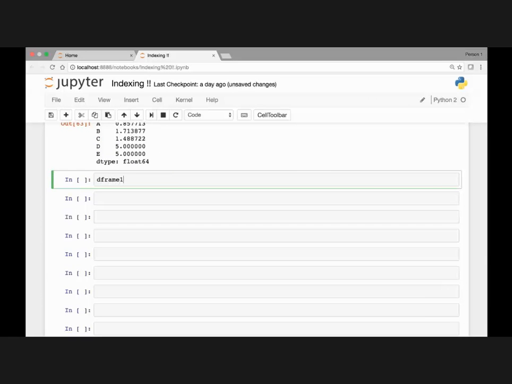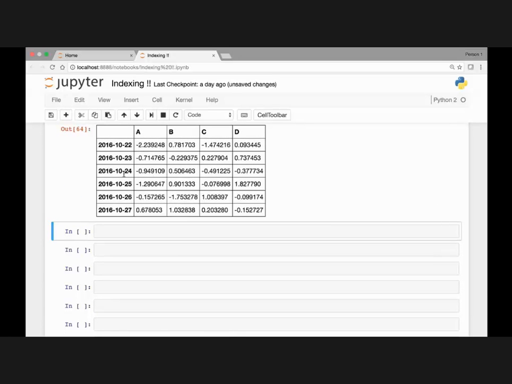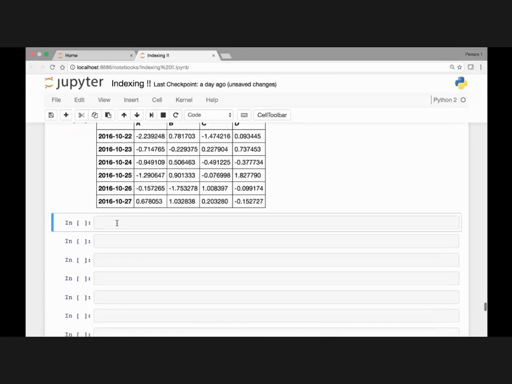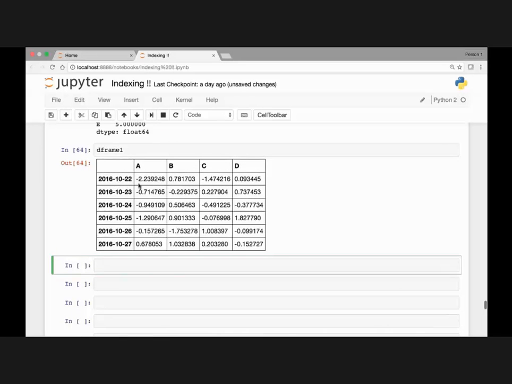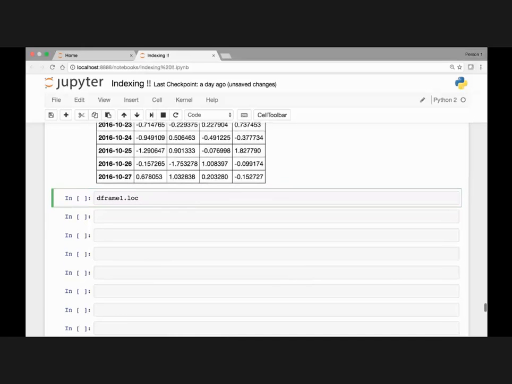Okay, let's go back to our data frame. Let's see our data frame object that we created earlier. So we have a 6x4, and let me show you some more examples of how we can select specific rows and columns. So we have our DataFrame1 object.loc.